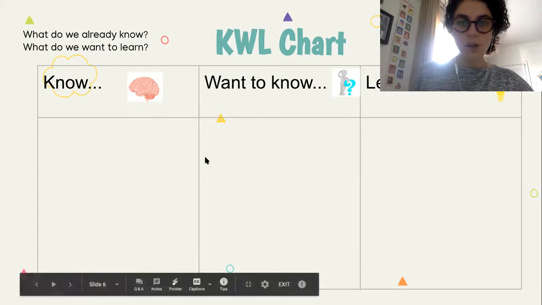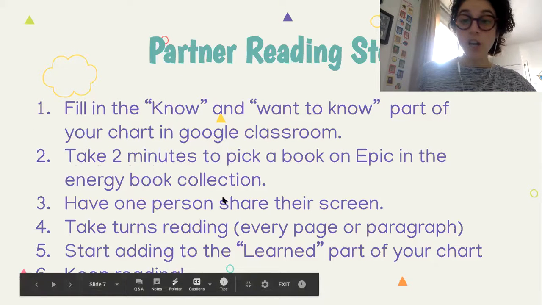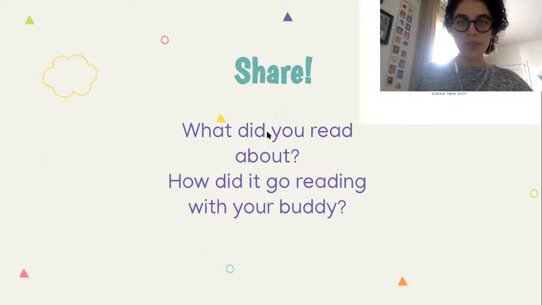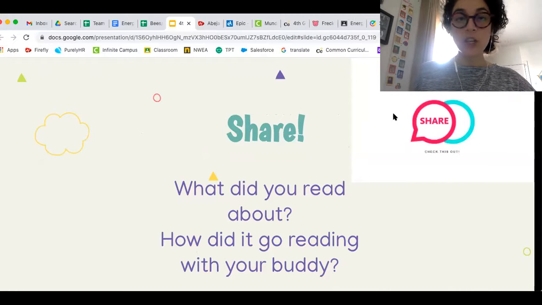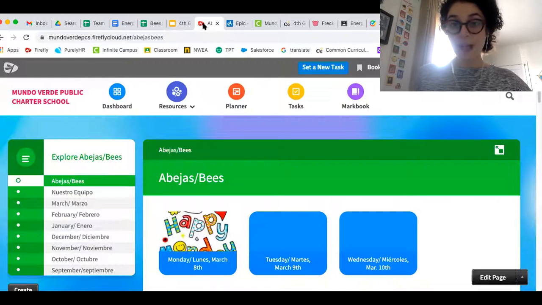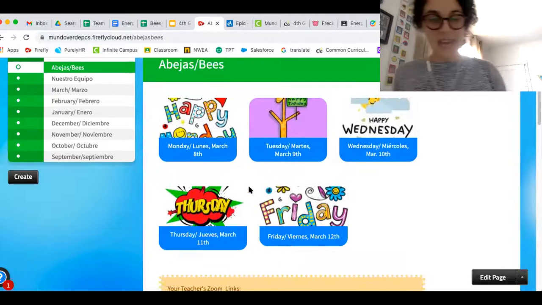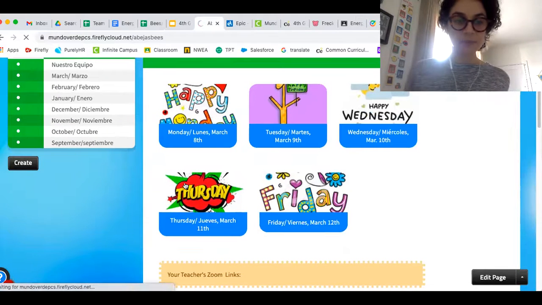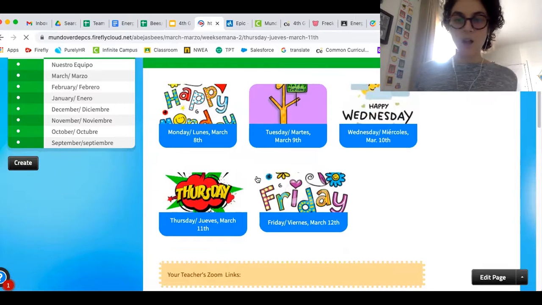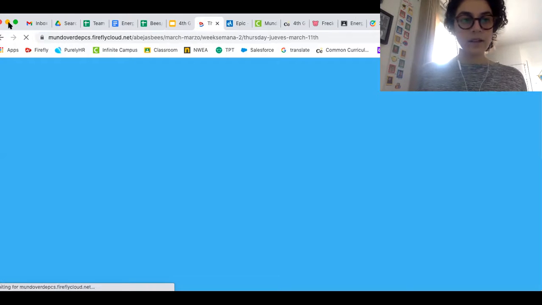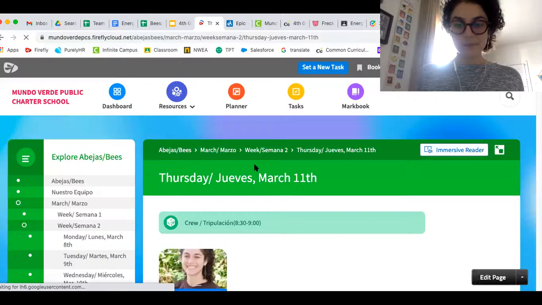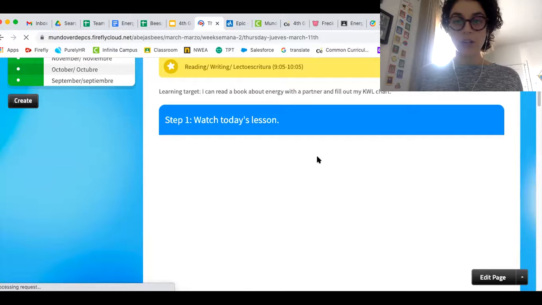So what you all are going to do now is this is what you would do if you're in the classroom. But if you're not in the classroom, what you will do is you'll go to today's Firefly page. So if I'm a bee and I'm doing this on Thursday, I'll go to my Firefly page. And this is going to direct me as to exactly what I need to do.